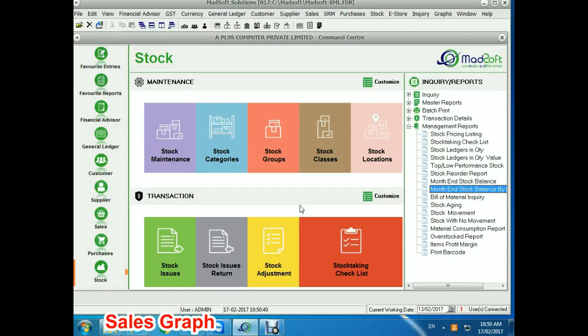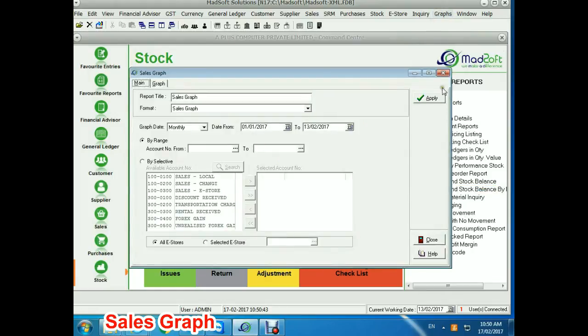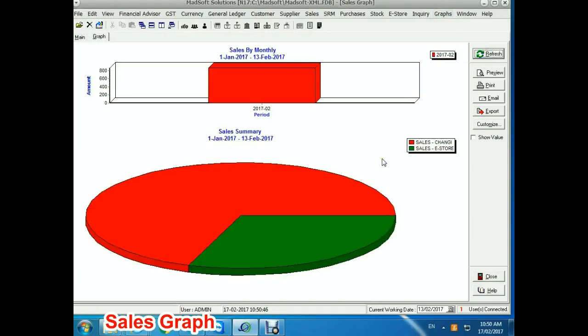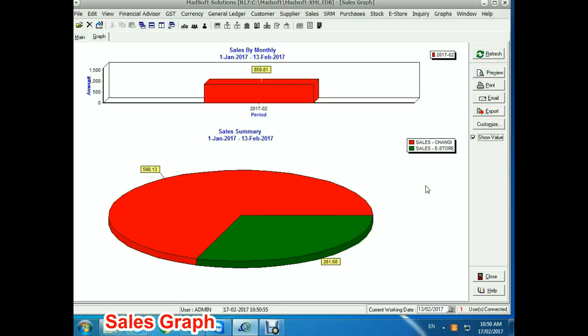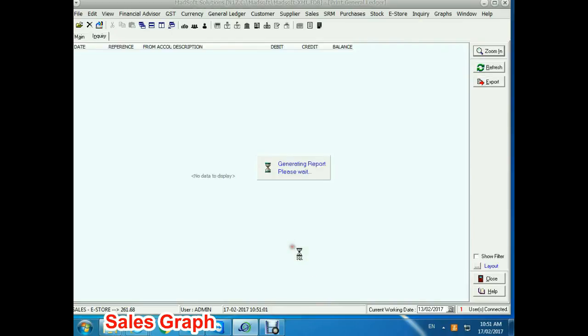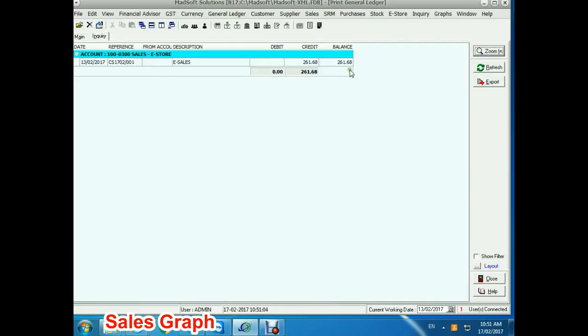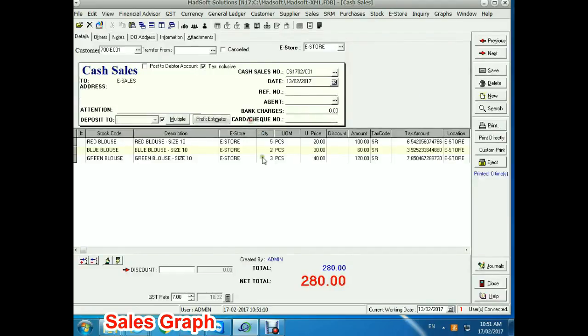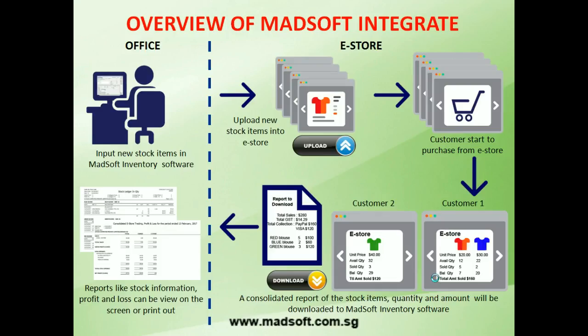Sometimes pictures tell better stories, so I can use my sales graph. This pie chart shows my distribution sales from my Changi warehouse and sales from the e-store. It shows me that my distribution sales take up a bigger portion. If I want to see the individual breakdown, I can click on the graph. Then this will show me what constitutes this $261.68. If I double click and go into it, it will show me the individual transaction. After consolidating reports of the transactions, the stock report and profit and loss statements can be viewed and printed out.